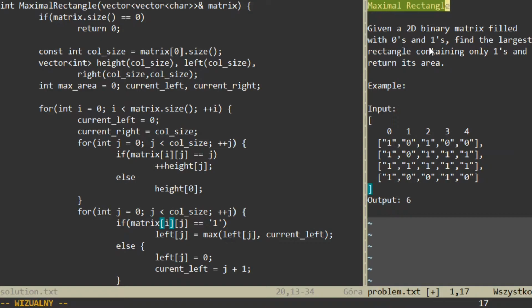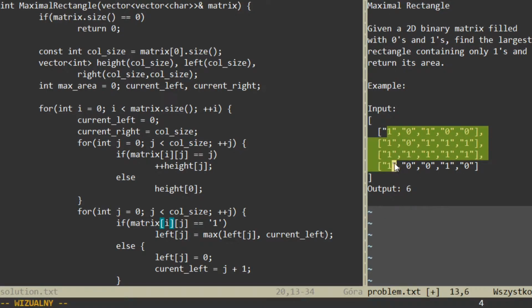Maximal Rectangle. Here we have ones and zeros, and we are looking for the biggest rectangle which contains only ones. For example, here we have a rectangle: 1, 2, 3, 4. So we have one rectangle of size 4.